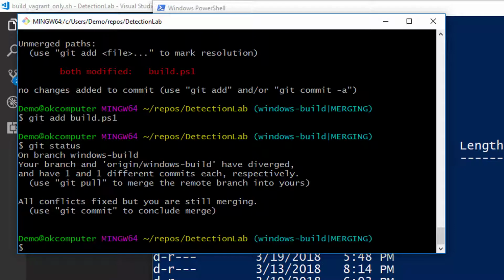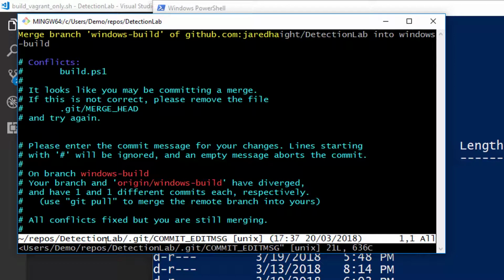So let's see our status, right? All conflicts fixed, but you're still merging. Use git commit to conclude the merge. Git commit. Oh, what is this? It looks like you may be committing a merge. Yes, if this is not correct, I don't know what I'm doing. I think I'm doing a merge. Git, you know this better than I do. Looks like you may be committing a merge.